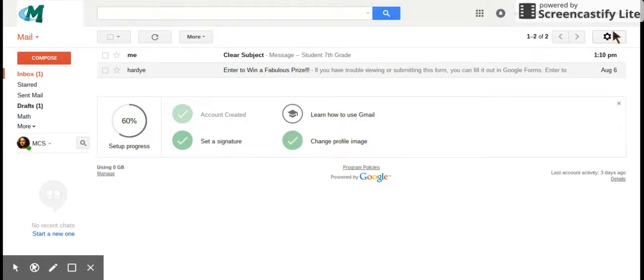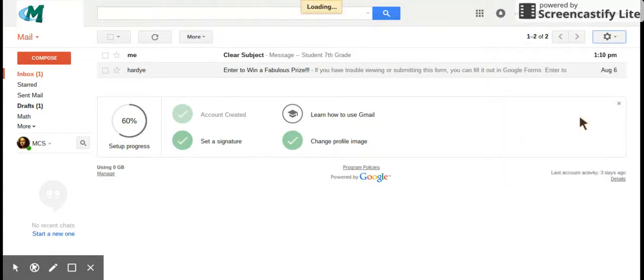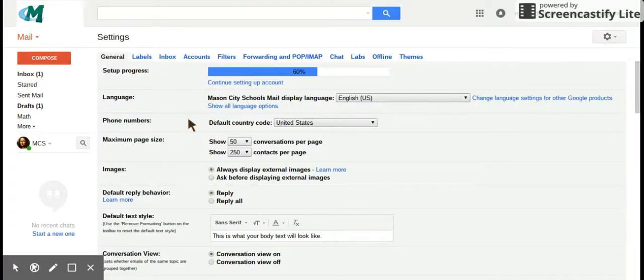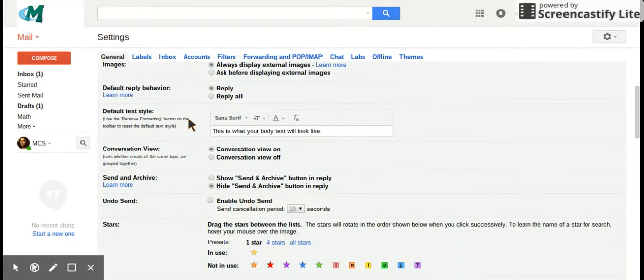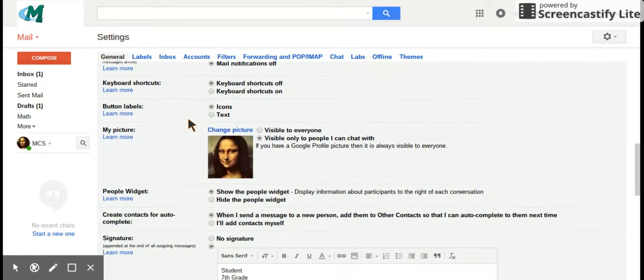Next is the settings. In every Google program, you find the Google gear, and under the gear, you can find Help. So you might be able to answer some of your questions on your own. And then go to Settings. I'm going to point out a couple of settings as I scroll down. I personally wouldn't change a lot of settings until I determined a need to do so.